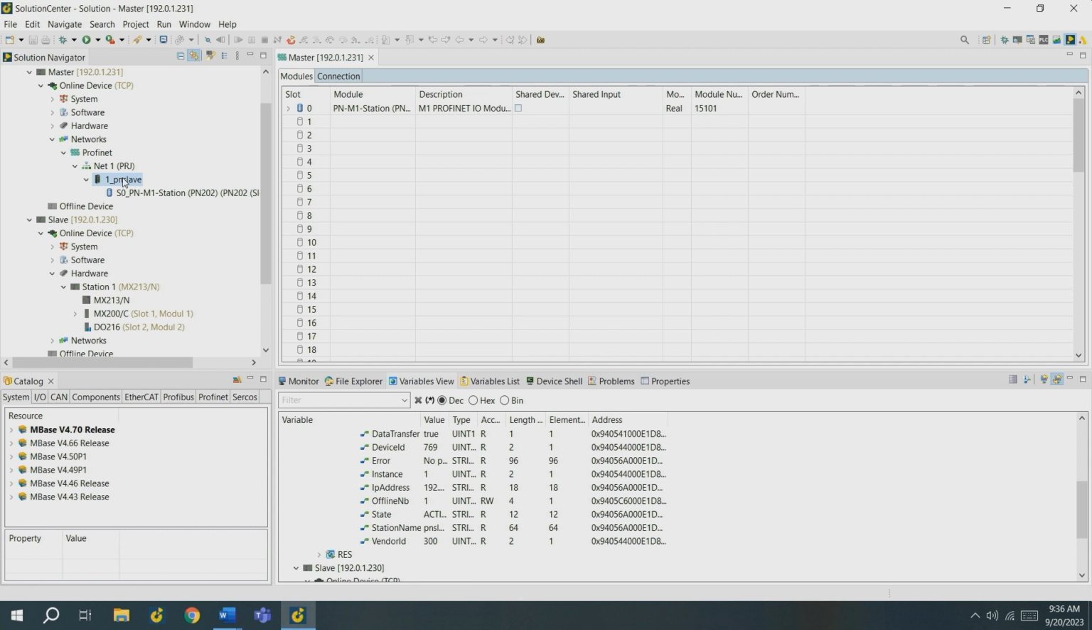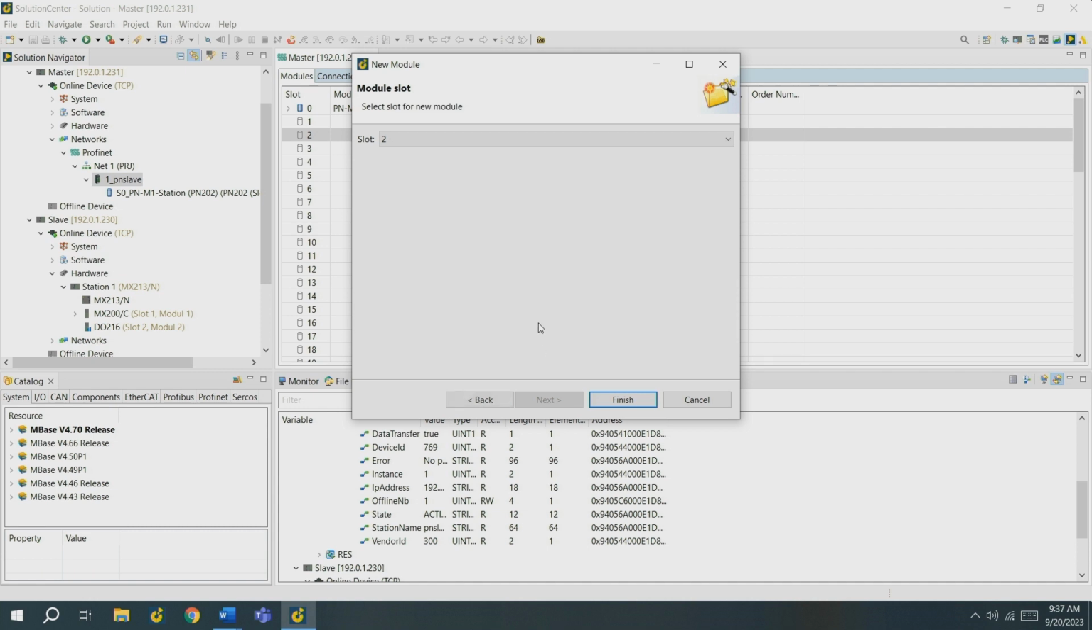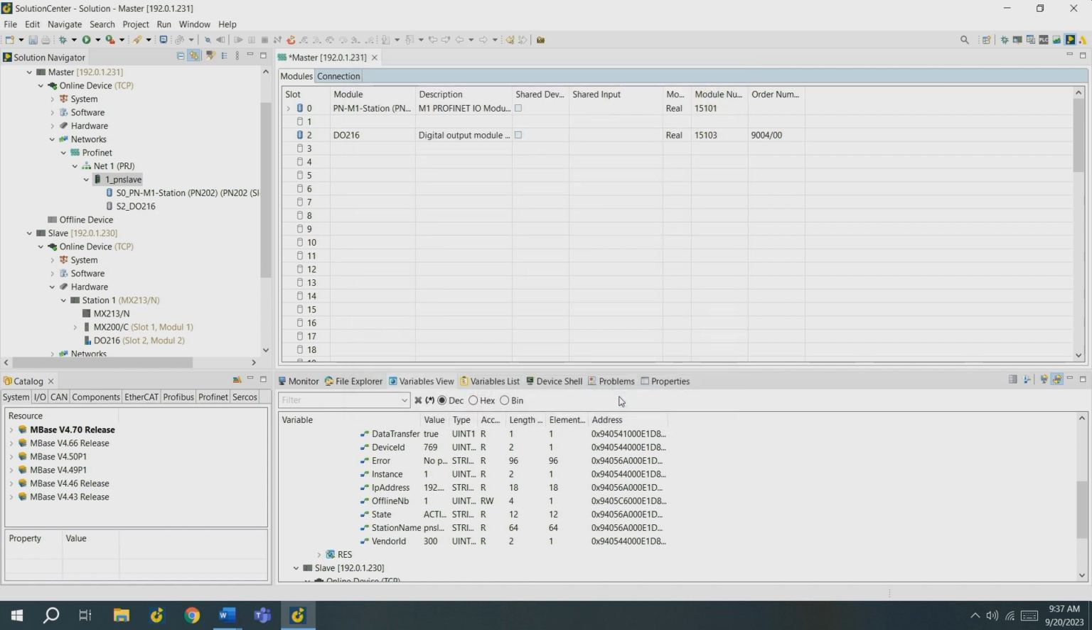Then here you can see all the modules you can add. So we can right click on the screen here and go new module. Then we're going to search for the module we have on the slave. So in our case, a DO216. Select it and we go next. And here make sure you select the same slot number as it is physically on the slave. So in my case, slot number 2. We're going to press finish.